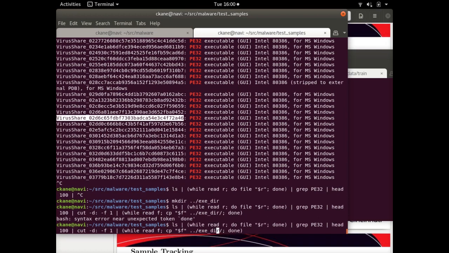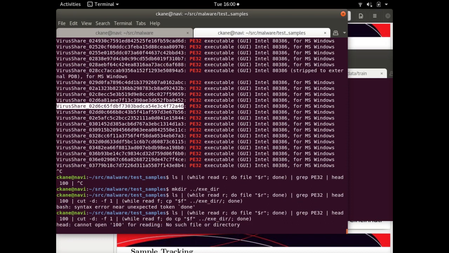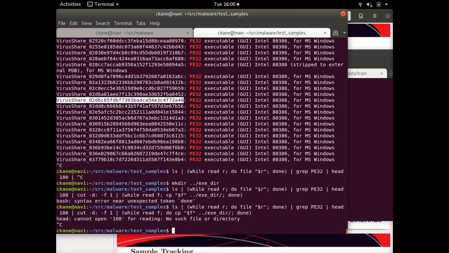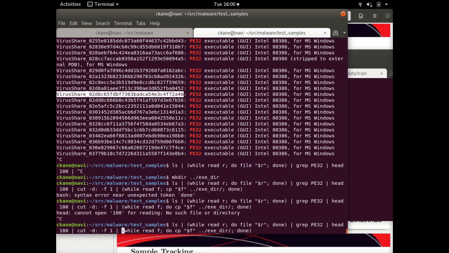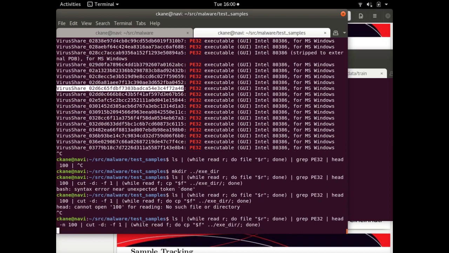Whoops. Oh, I forgot one parameter. Apologies. So then that'll copy like 100 files into that directory. The reason I'm doing this is I want to pull out a bunch of EXEs that I would now like to run that script I just wrote against, every single one of them individually, to see if that'll work.